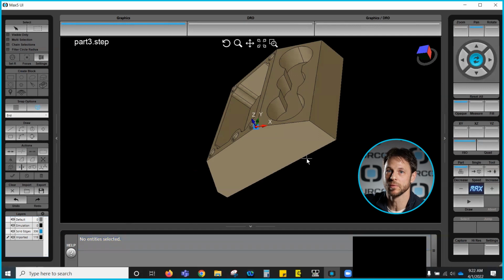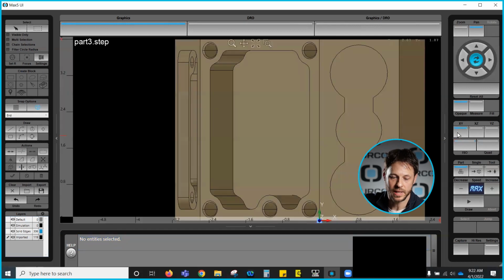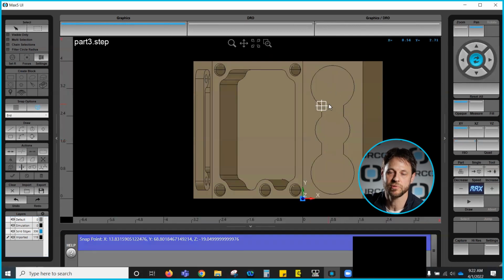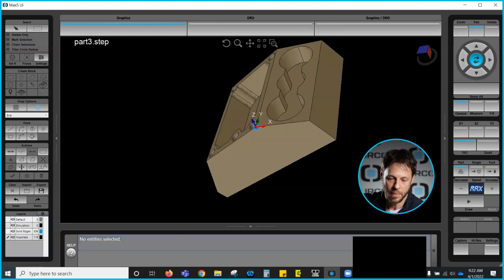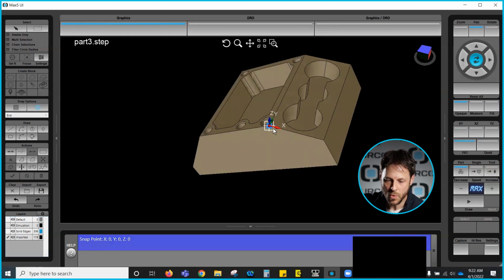You'll notice that my part rotated. If I go into the XY view, you can see I'm now looking straight down on that surface as it is now fixtured in the machine. A couple things to make note of when you are using the surface alignment is it is looking for the positive direction in the X and Y.